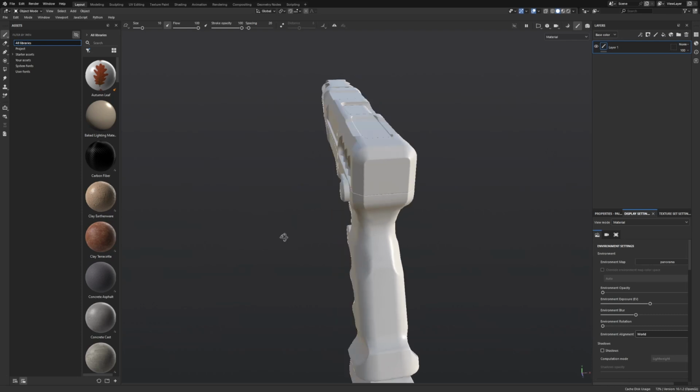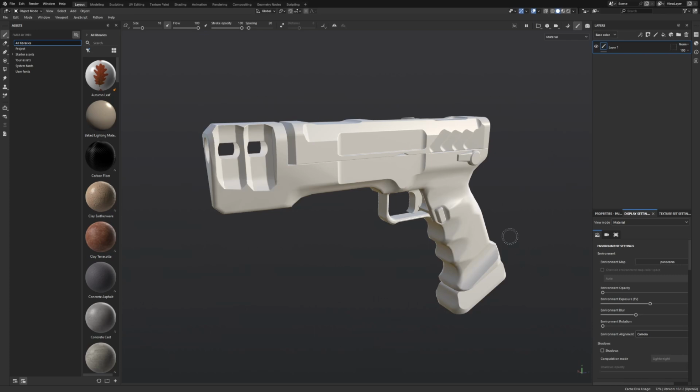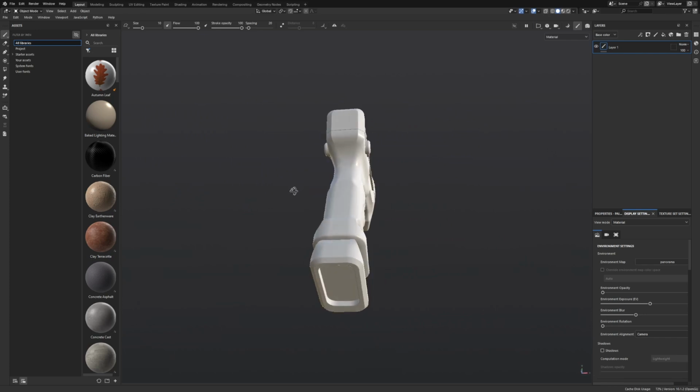After starting up a new project and importing our mesh, let's quickly set things up. Here in display settings, change environment alignment to camera. That way the model will be better lit when you move it around.